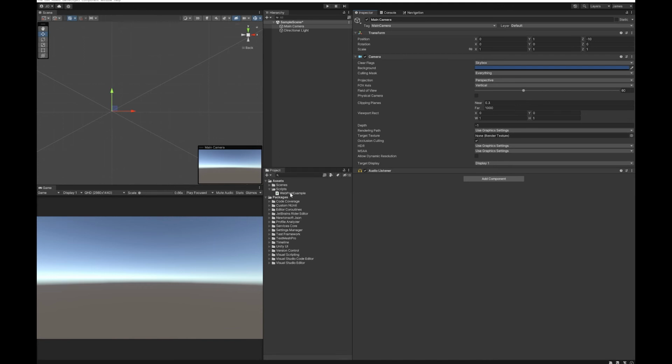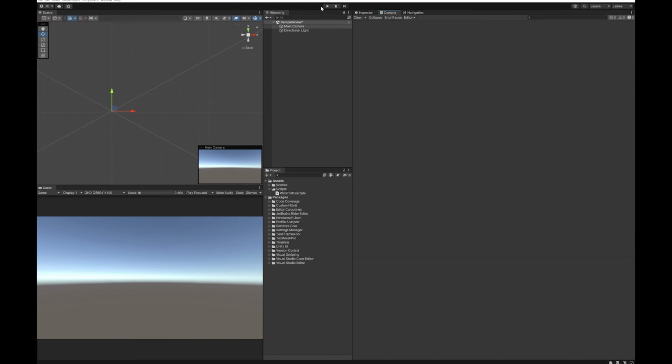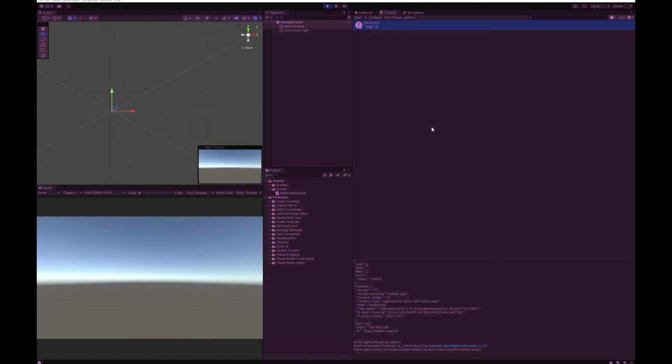Now let's drop our web post example onto our main camera. Open our console, hit play. As you can see here that it's returned. And you can see from the form, our post data was test string. So as you can see, that's now working, and that's why that site's a great way to be able to see what's actually going on.